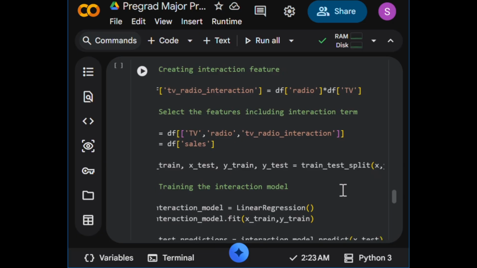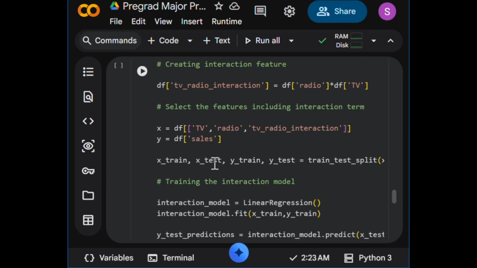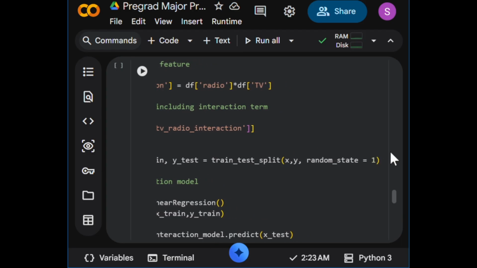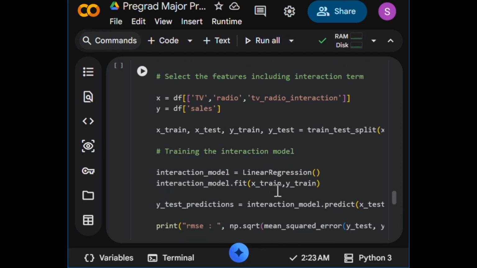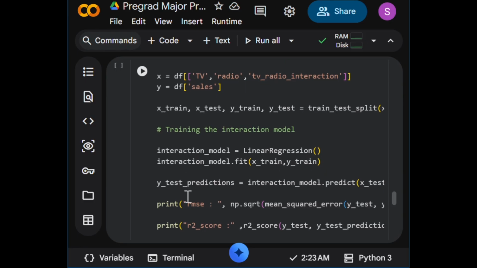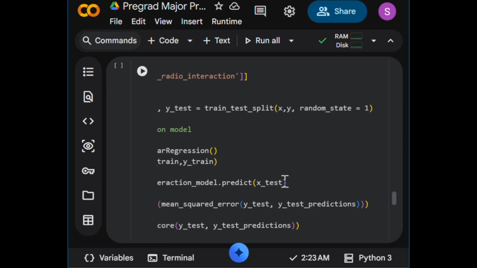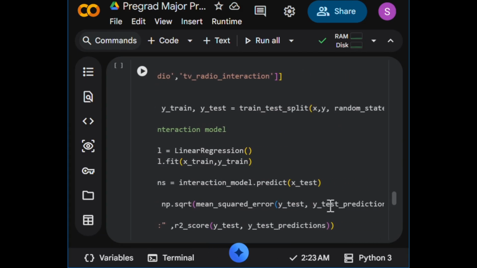I then selected TV, radio, and the interaction term as independent variables, and sales as the dependent variable. I split the dataset into training and testing sets to properly evaluate the model on unseen data. I trained a new linear regression model including the interaction feature. I generated predictions on the test dataset. I evaluated the model using RMSE and R2 square to compare its performance with previous models.